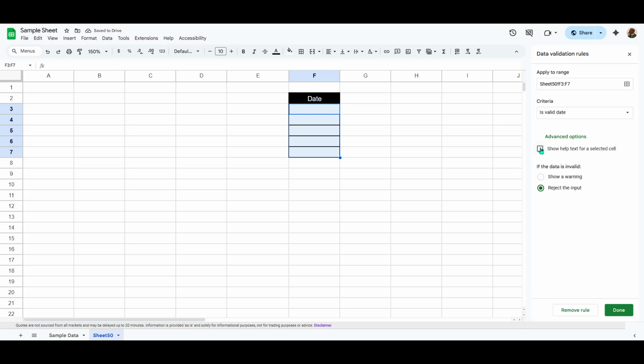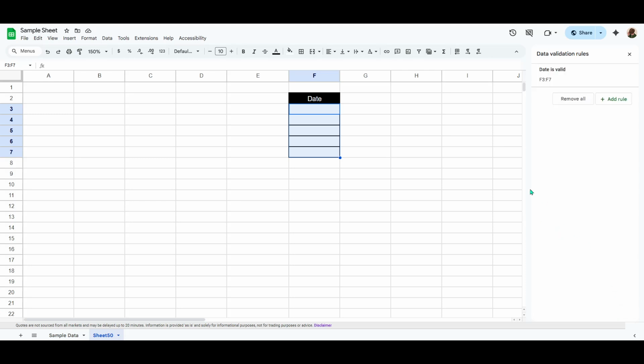Once you've chosen Is Valid Date, you'll notice a checkbox for Reject Input If. Check this box to ensure that any input that isn't a valid date will not be accepted. This safeguards against accidental entries that could throw off your data's accuracy.